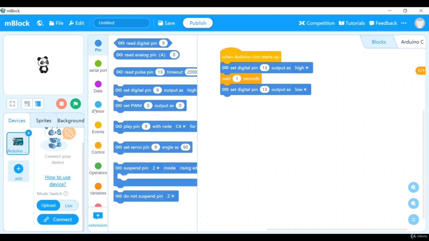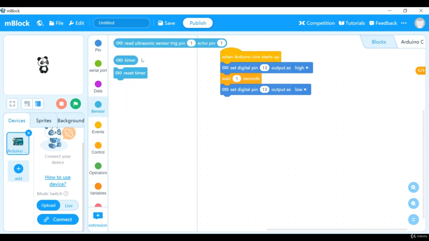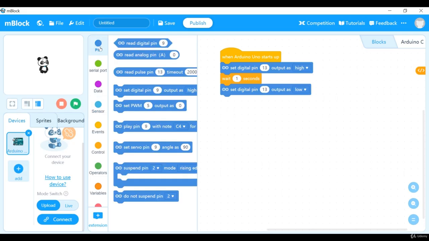Now let's move on to something else here. You can see there are sensors. You can use these, the ultrasonic sensor, and there are other sensors also available. So these two instructions, the read digital pin and read analog pin, also work as sensors. We have many digital pins on our Arduino, so we can use them as input pins. Similarly, we have a few analog pins on the Arduino. We can use them as analog inputs. So they will also work as sensors. We can connect sensors to those pins.